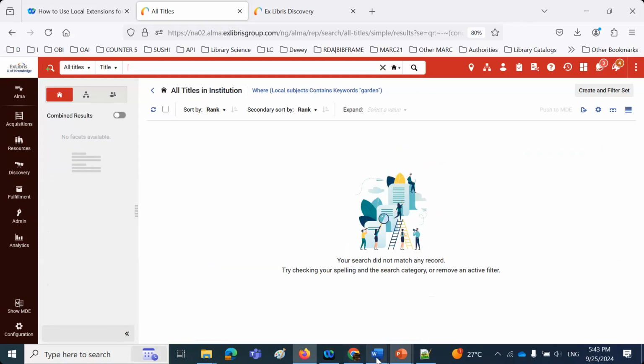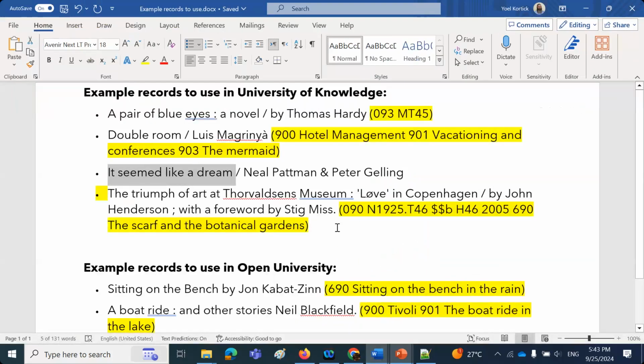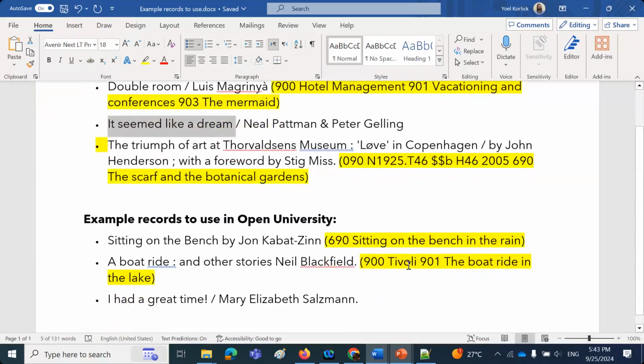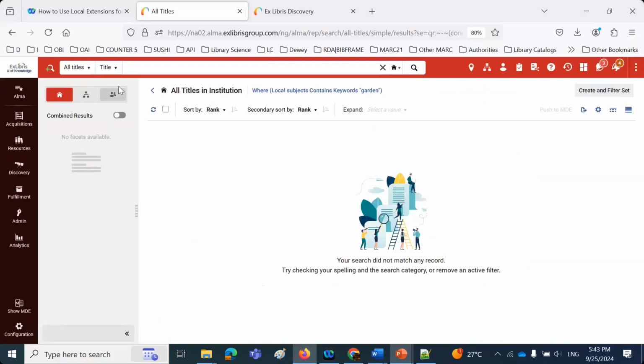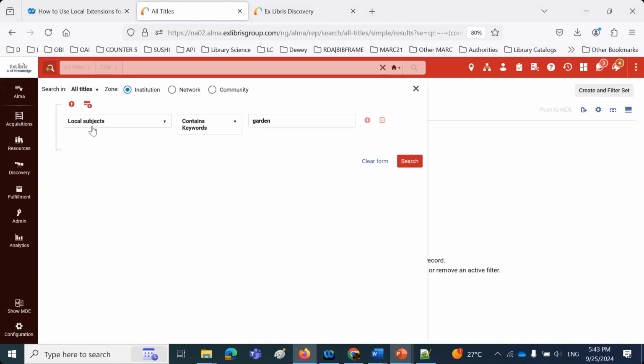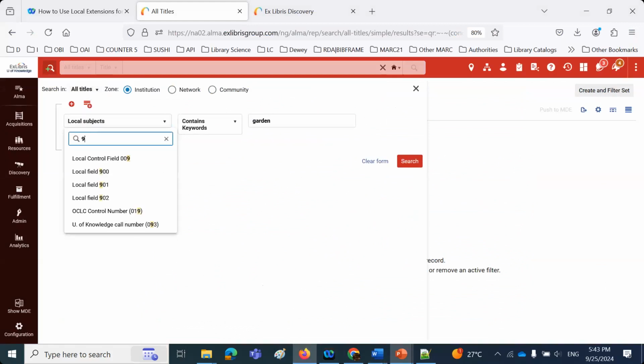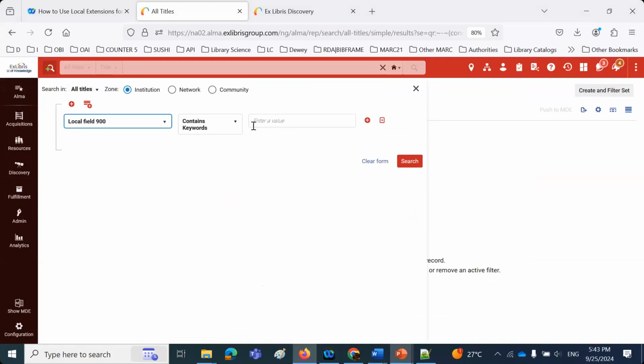I've got to go see what my examples are instead of guessing. 900 has Tivoli. Let's take that one. Oh, that's Open University. Here we've got a 690 with the scarf in the Botanical Gardens and 900 with the hotel management. Okay, so we'll say here, local field 900.